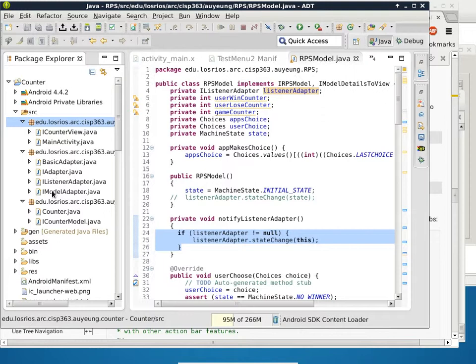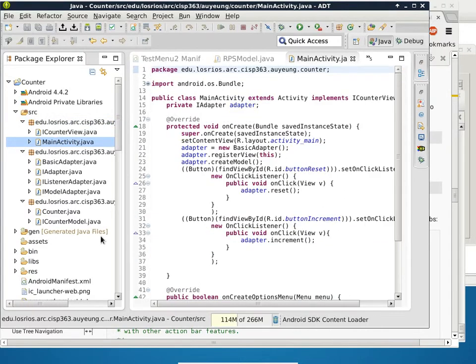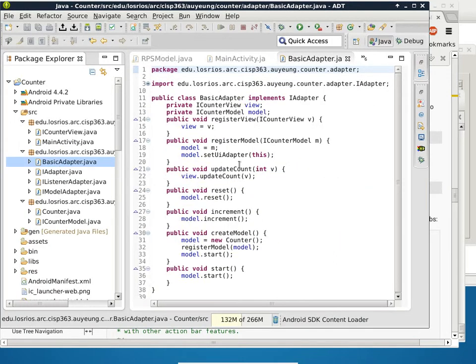Can you go into the main activity, so let's start with adapter equals new basic adapter. Okay. Can you verbally tell me what's happening? Well, then you have to go to basic adapter and find out what that class is really doing. So this is basic adapter. Basic adapter implements iAdapter, which defines what type of methods it has to implement.